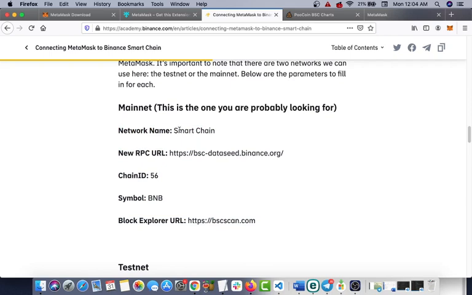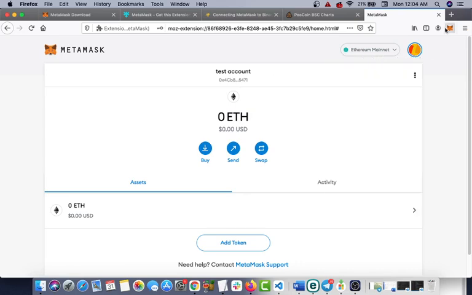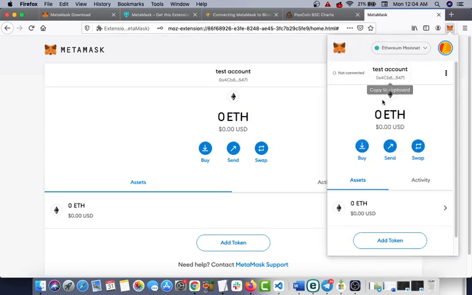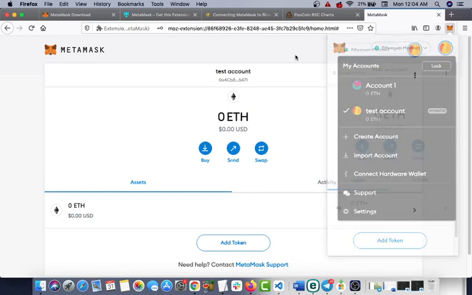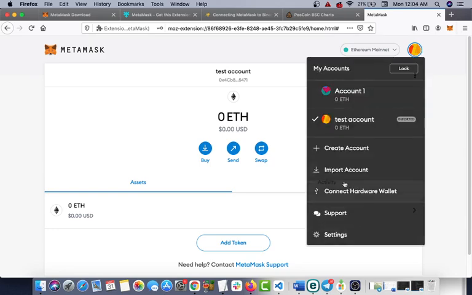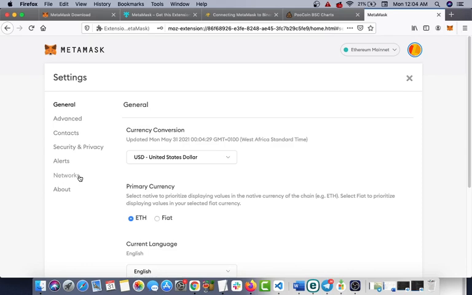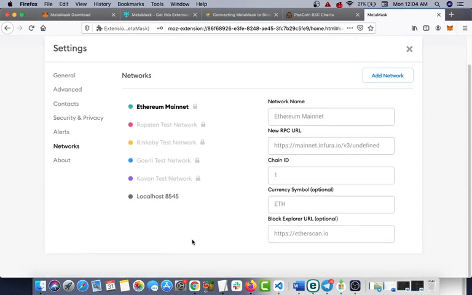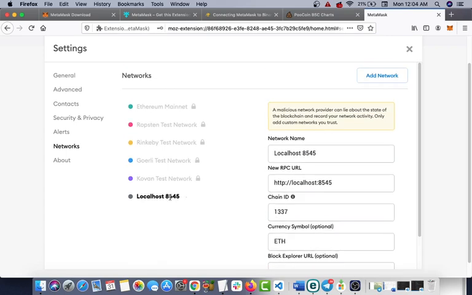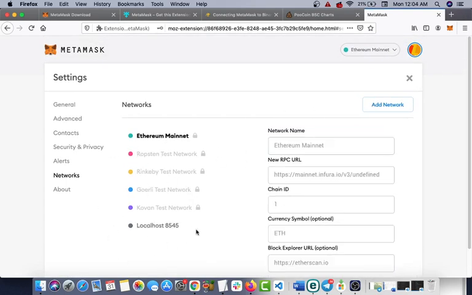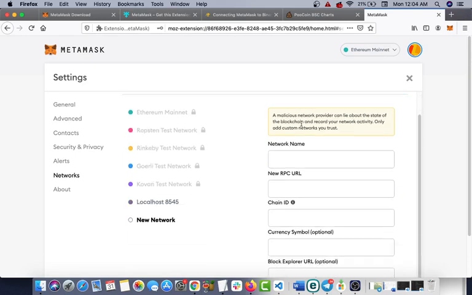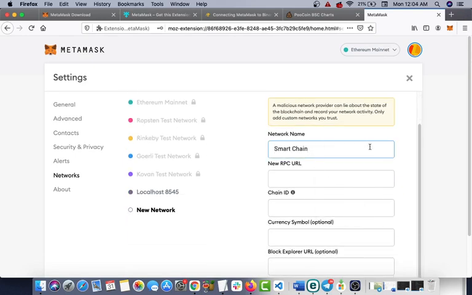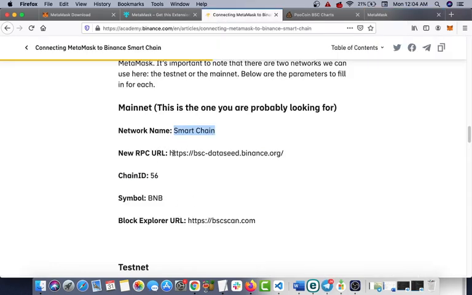So, network name. How do we configure this? We have to copy the network name. Copy it, then come straight to the icon right here. Whichever one, you go to settings, then network. You see add network. Network name, paste it here: Smart Chain.